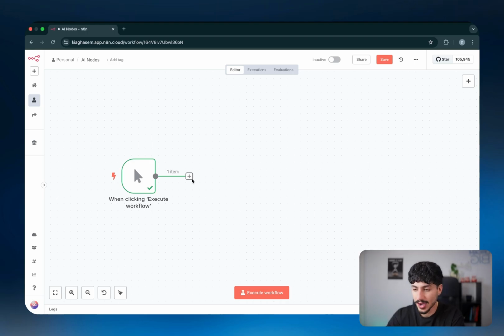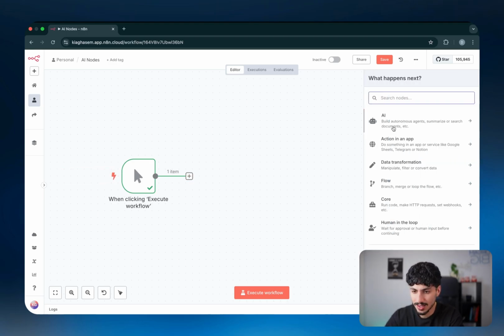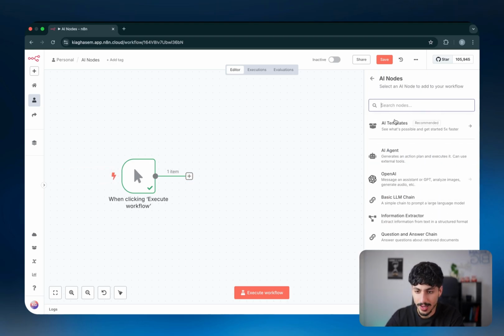So to find the AI nodes, you just want to click on plus, and then you want to go to the category called AI. So the first option, AI templates, is basically just going to give you access to all of the templates that n8n gives you for free, so you can import them and use them as you wish. But it's not super relevant for what we're talking about today. The AI agent node is a really important node, which is actually used to build out AI agents. And there's a whole other module just related to AI agents, so we're also not going to be talking about that right now.